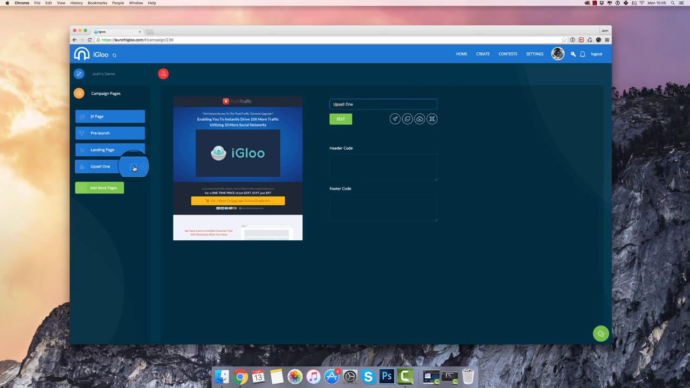You can also duplicate your pages. So if you've got an upsell page, you can go through and make a second one and call this one upsell 2. And it's that easy to go through and begin creating marketing pages for your sales funnels. Okay, cool. What you can also do is create contests for your app.